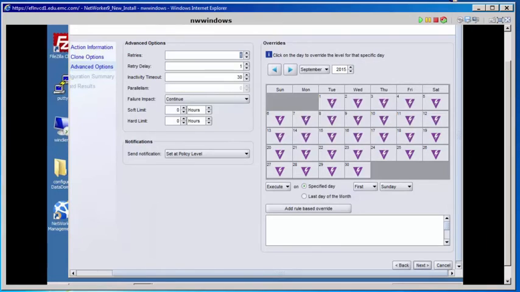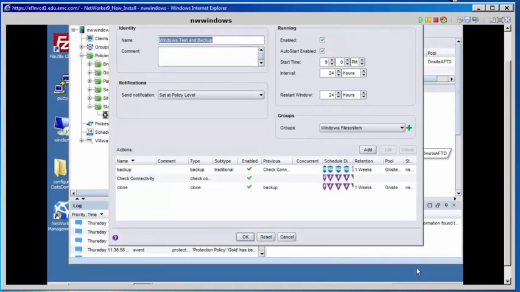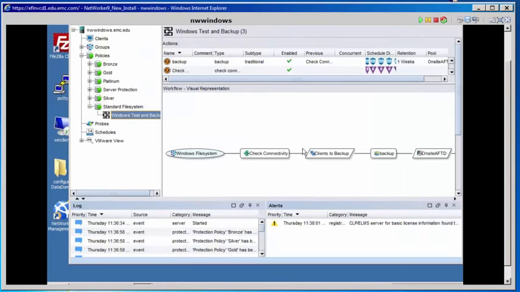And in this screen, the advanced options screen, we're going to keep all the defaults. Select next and configure. Then we'll select OK. And let's look at our visual representation now.